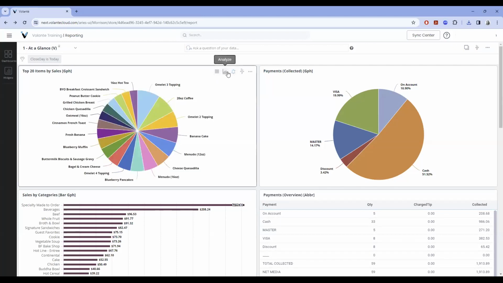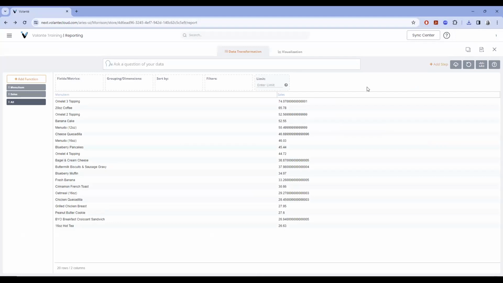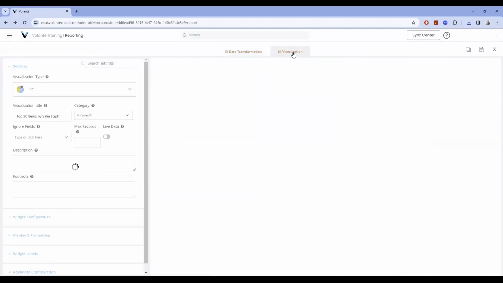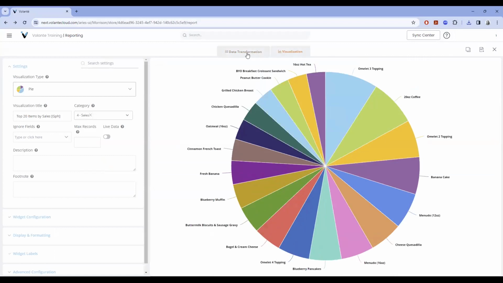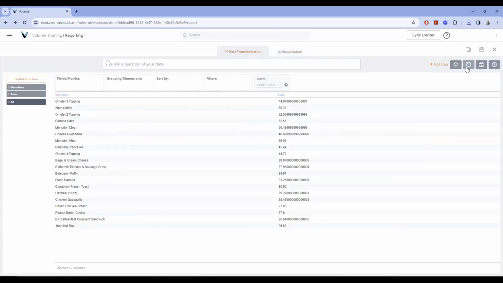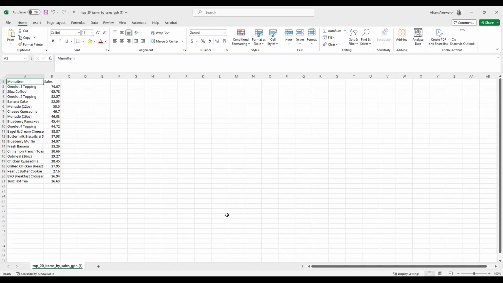Let's go ahead and open up the report by choosing Analyze. And now I can see my data either as a visualization in my pie graph or as a data transformation. And from here, I can choose to export this as a CSV in this case, which will bring me an Excel file. If I choose to open it, we can then see the data loaded up as an Excel spreadsheet. Let's return back to our reports.